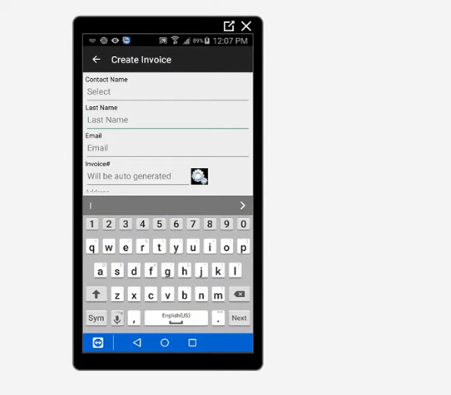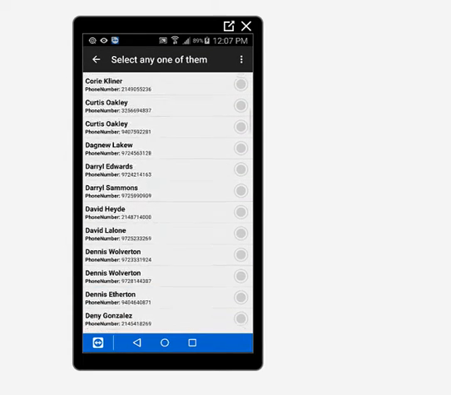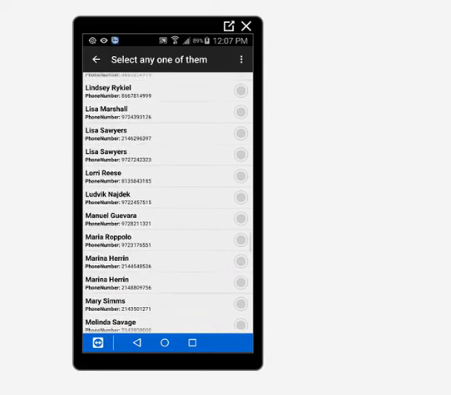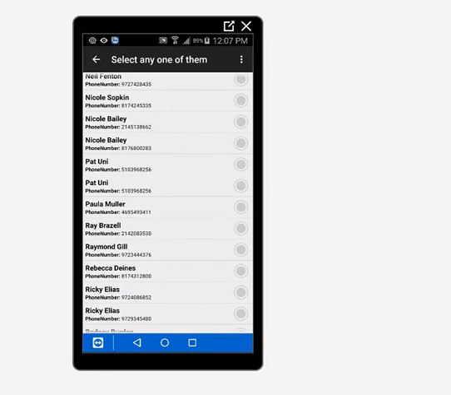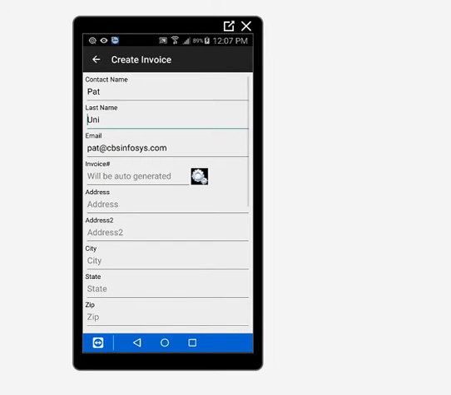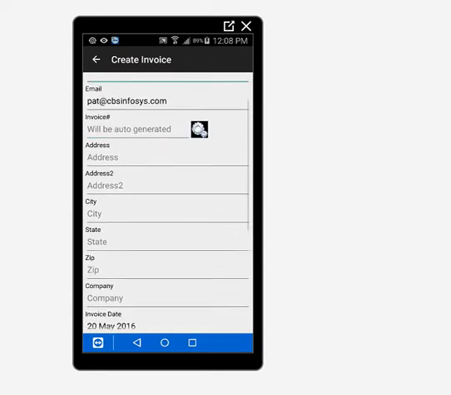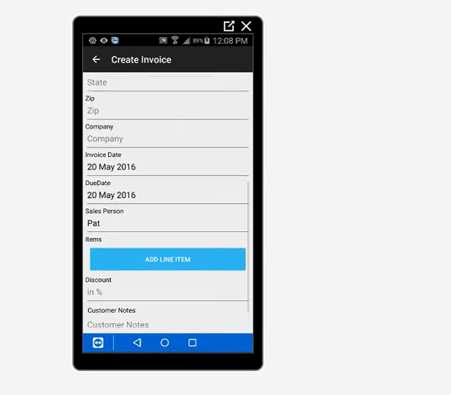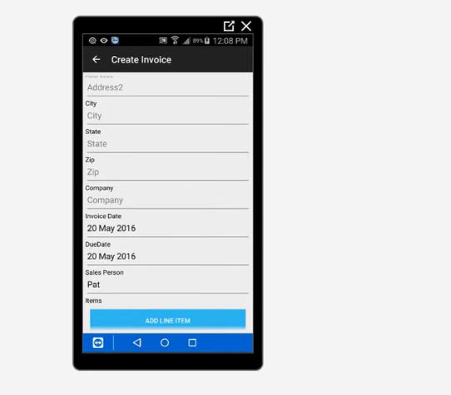Then just select the name of the person whom you want to send it to. So click Select, and I want to send it to Pat. So we'll just scroll, we'll see, yes, so Pat Unyal. So we'll select Pat Unyal. So here you can see all the information which was saved in that contact will get automatically updated here. So contact name, last name, email ID, and so it got saved.